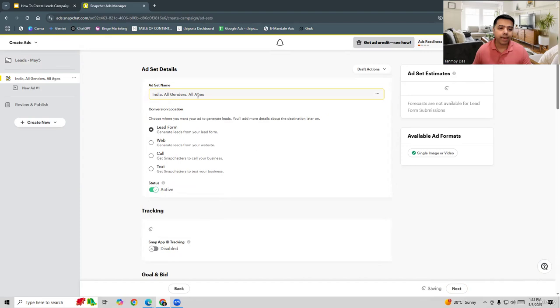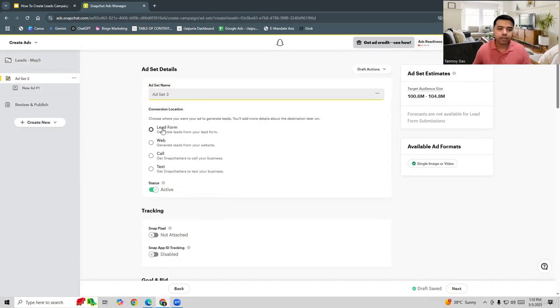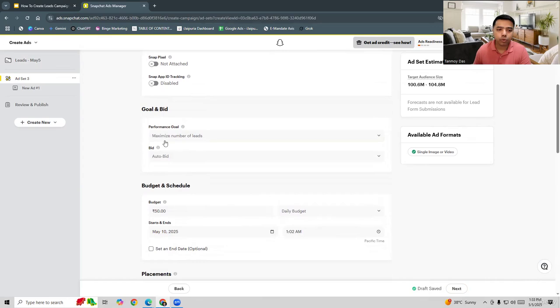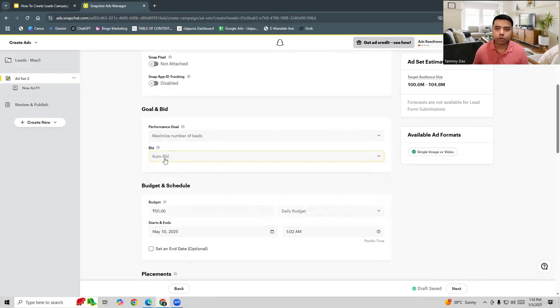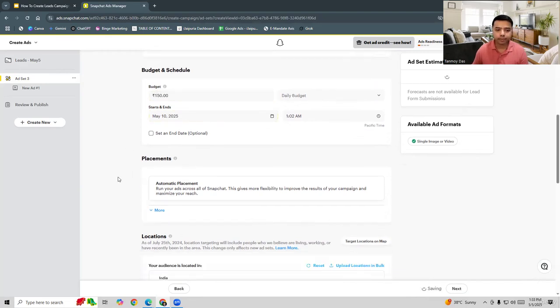Next, we are moving to the ad set level. Here you can see that it's by default chosen lead forms, which is the relevant one, which we want to use. And then you can give your goal as well. So here our focus is going to be generating as many leads as possible, which is absolutely correct. And then we can choose between automated bidding or manual bidding. So let's say we're choosing automated bidding for now. Then you can give the budget for the campaign and give a start date end date.